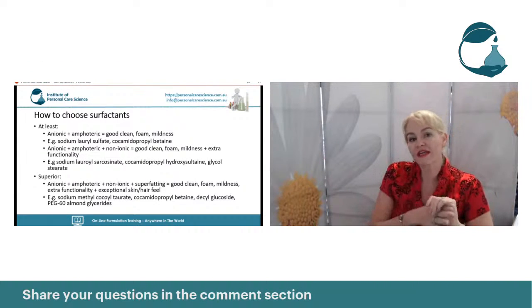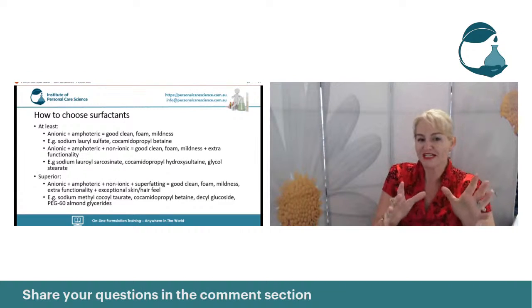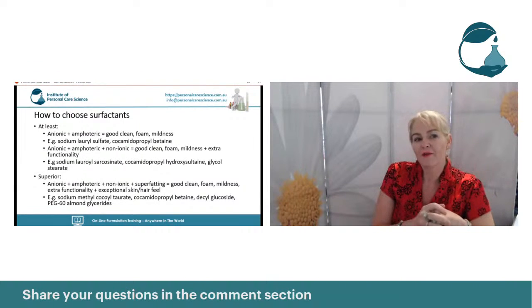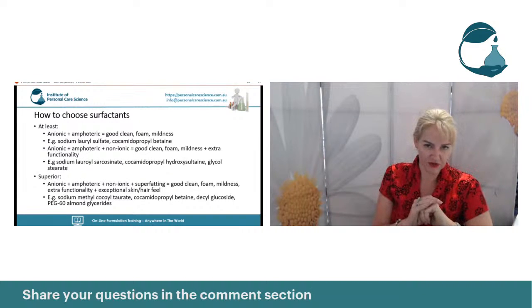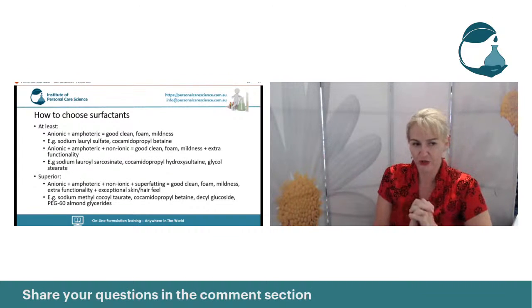And glycol stearate, that is the material that makes that nice pearly look in your product. So again, I've used it as an example. It is non-ionic, and that tends to get used as a pearlizing agent. So you'll probably see that in a product if you've got a pearly looking shampoo or body wash at home.